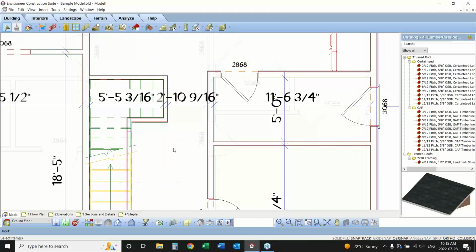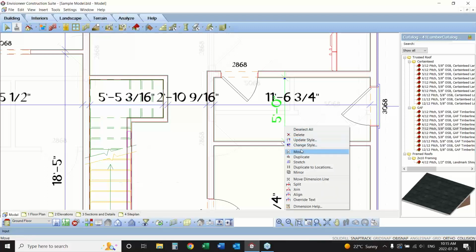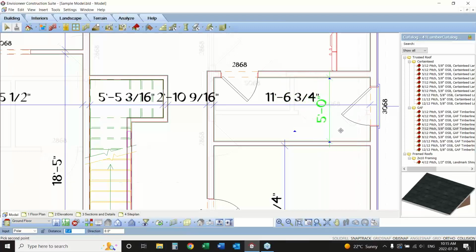If we need to move them around because there's some crowding going around here, I can pick up and move a dimension. So I can left click on the dimension, right click, and say move. And I'm just going to move it over here so it's out of the way.